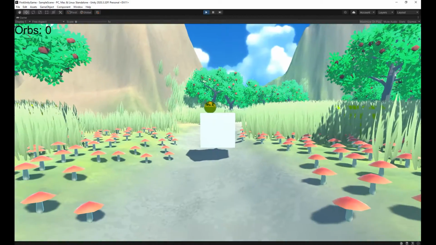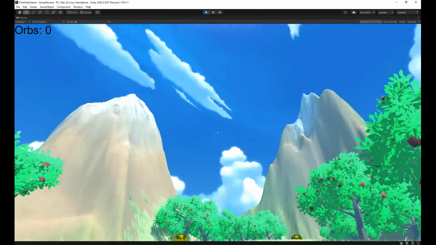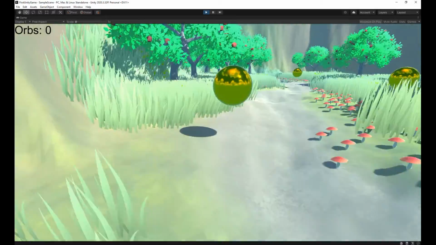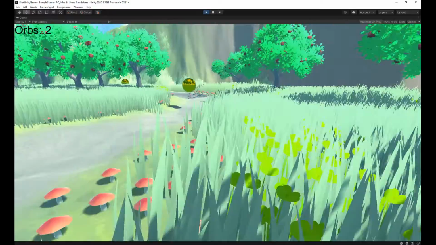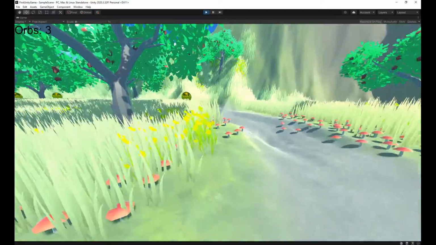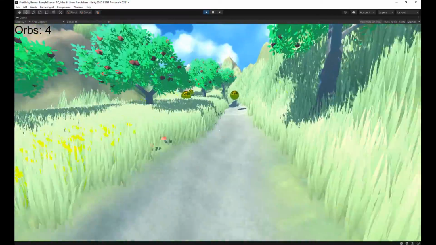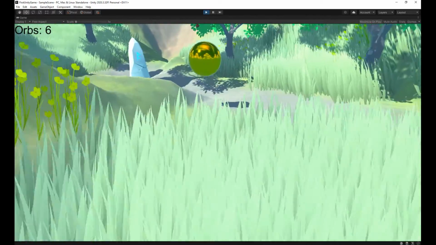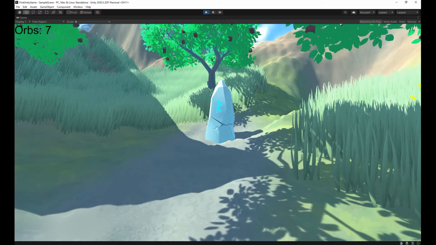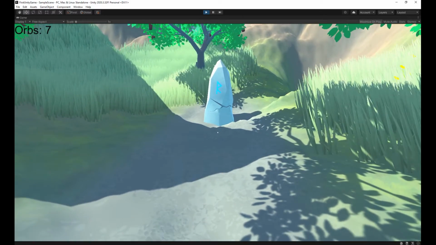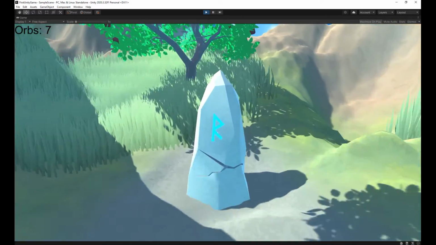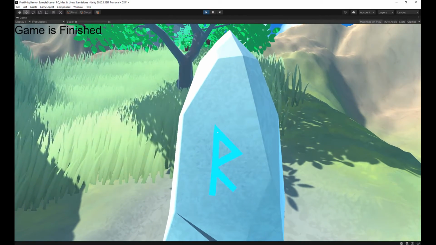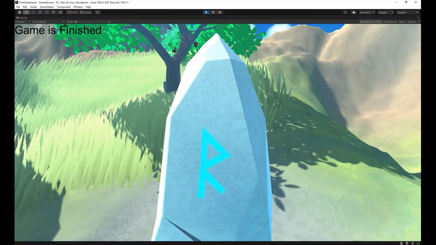We made the project with a quite cheerful environment, with some trees, grass, some mushrooms, and we have several orbs which we are able to collect. When we collect them, we have the counter in the top left corner of the screen, and in addition we have the rock which basically symbolizes the end of the game. Once we move forward to that and touch its collider, we have a text in the same place that the game is finished.